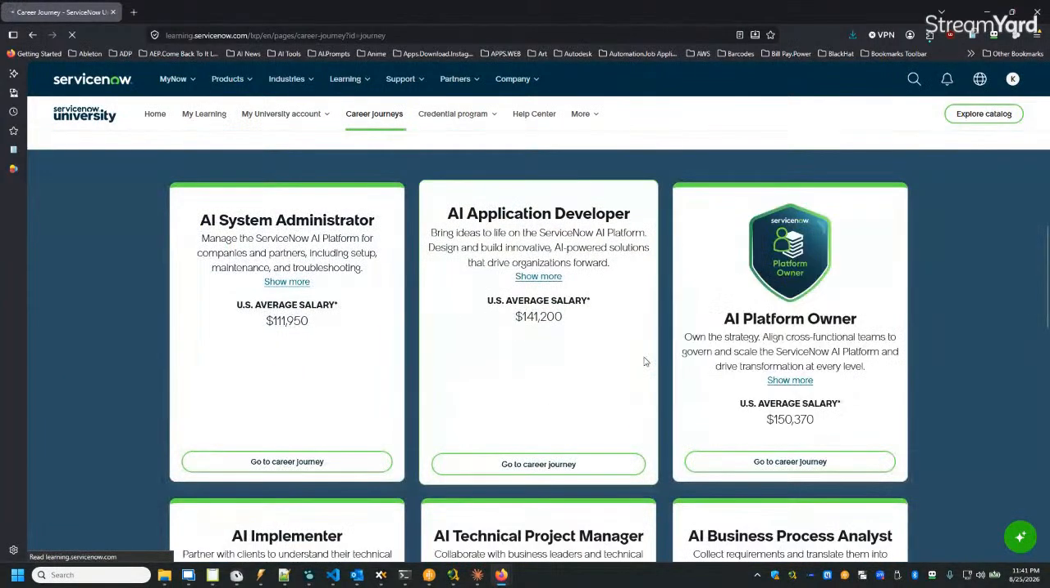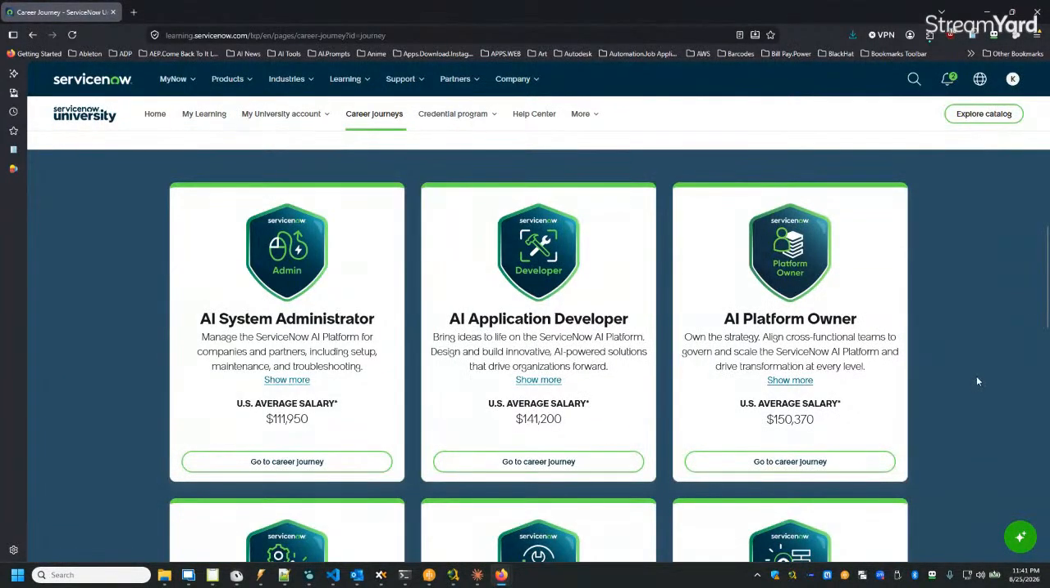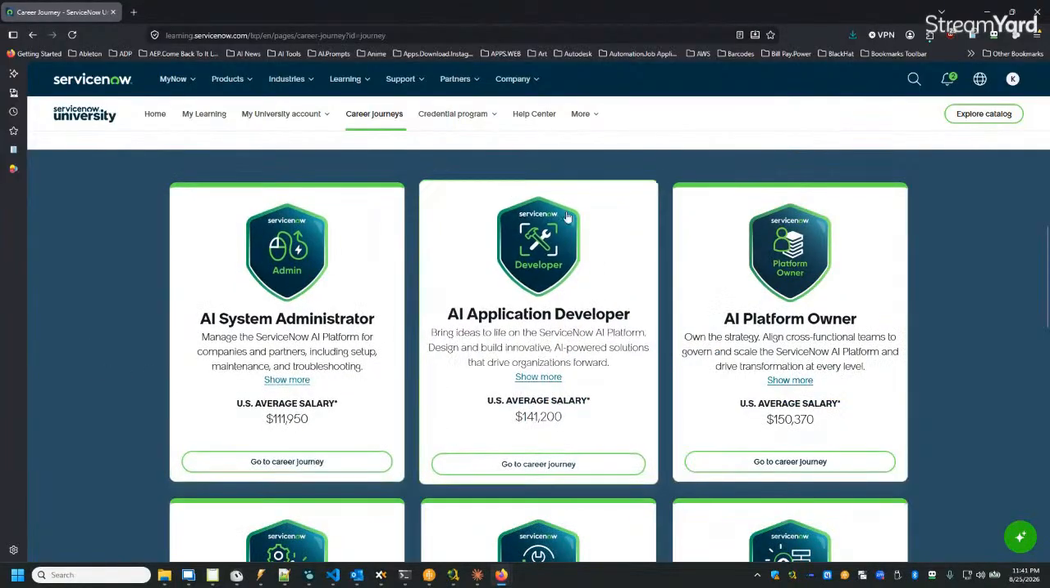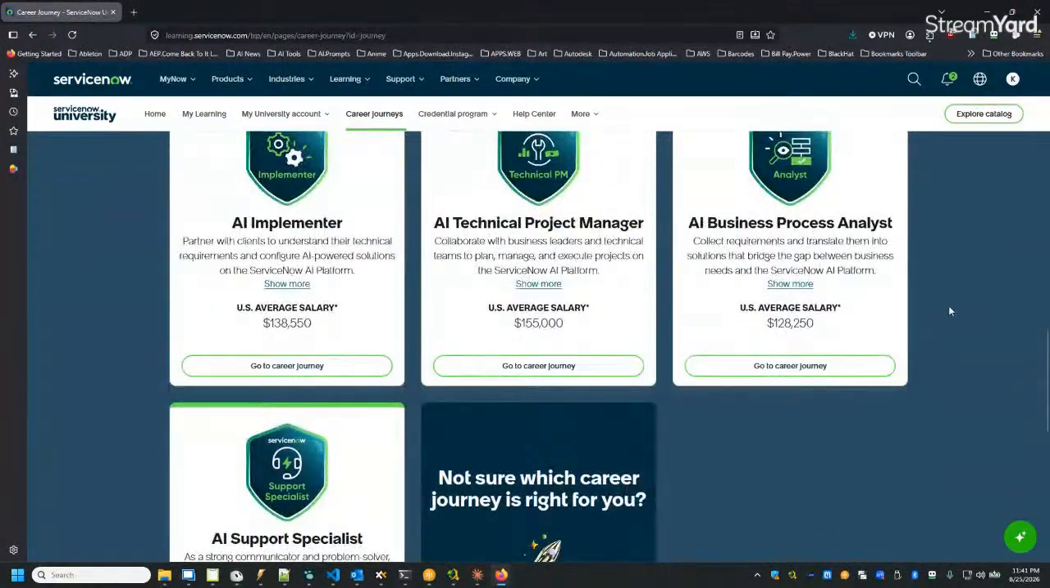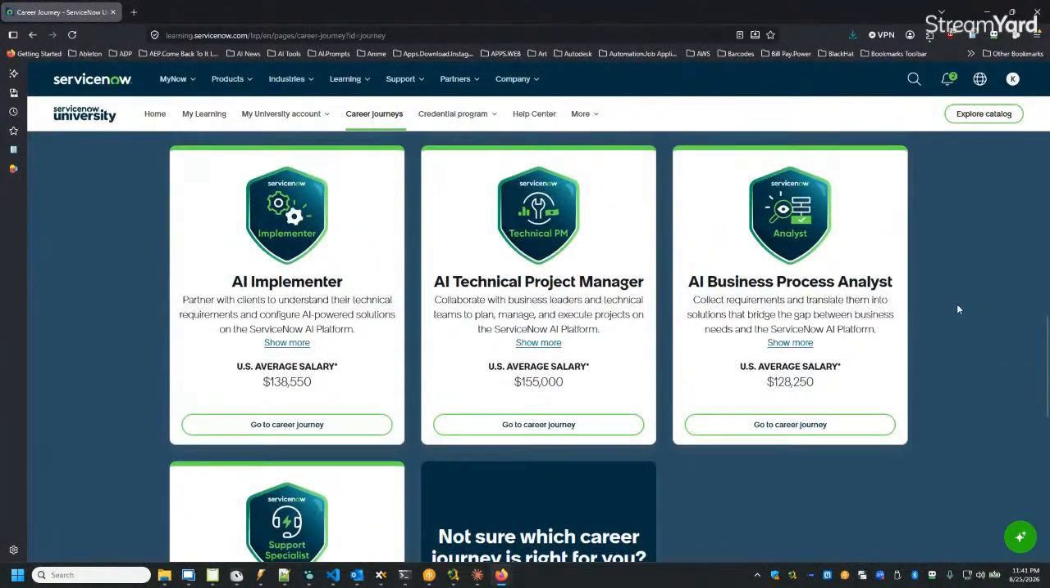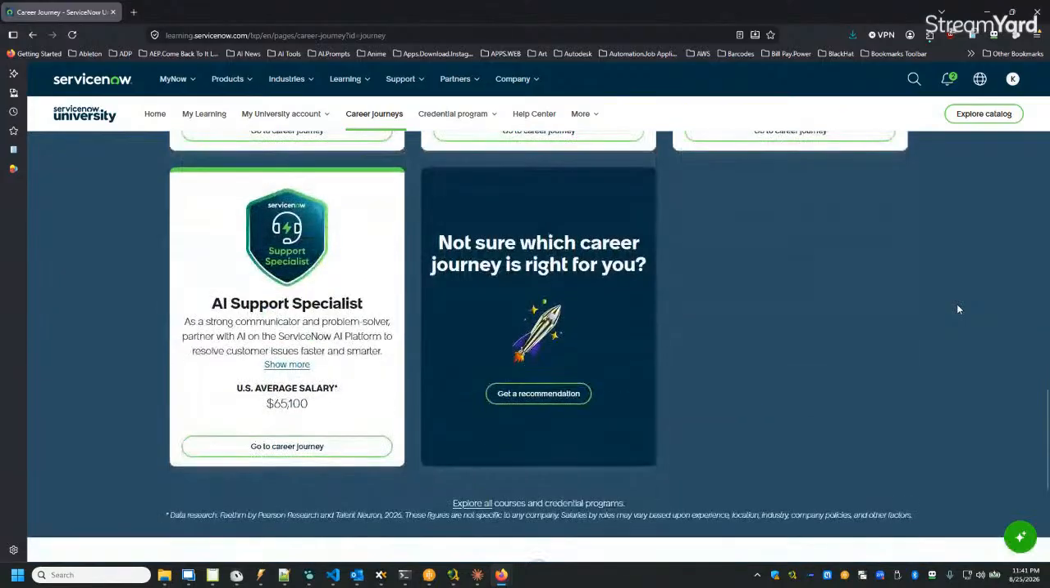And of course, it didn't register the patrol. System admin average salary is 112. The app developer is 140. So these are really the two that I'm zoning in on. This was fine, but you know how people are when it comes to the AI. You need a master's degree and all that other stuff. AI implementer, AI support specialist.